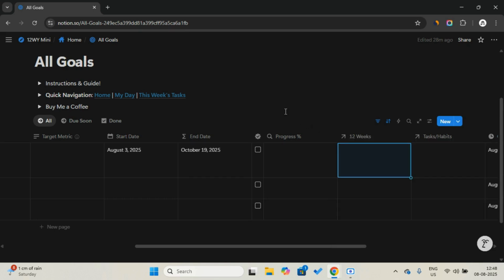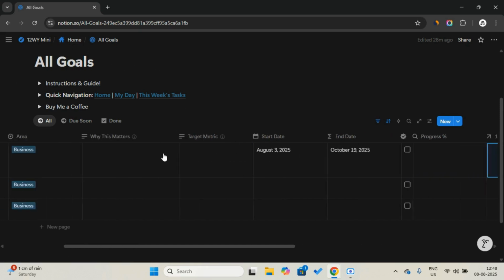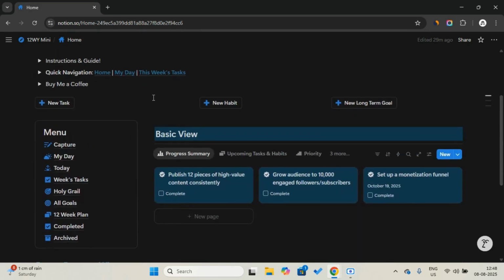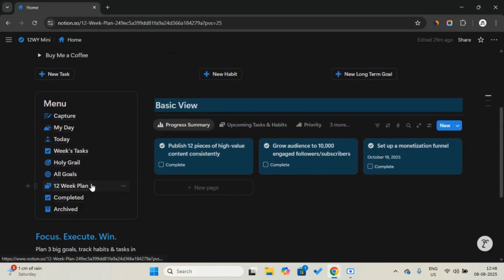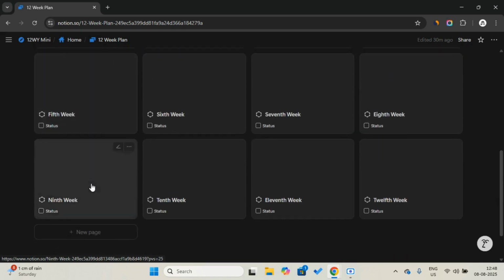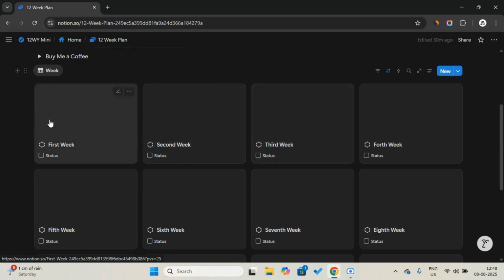Okay, and we can do that in different ways actually. Rather than connecting here, I will just use this way: open the 12-week plan, and here you can see all the 12 weeks, right? You can see the first week, second week, third week, all of them. I'll show you how to create each 12-week goal that is compatible with our main three goals, which are compatible with our long-term goal. It's all connected.